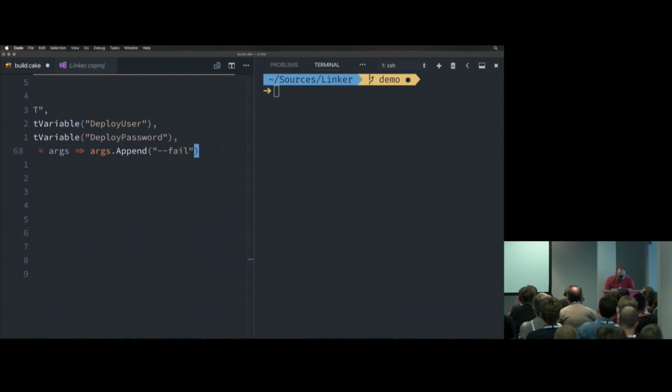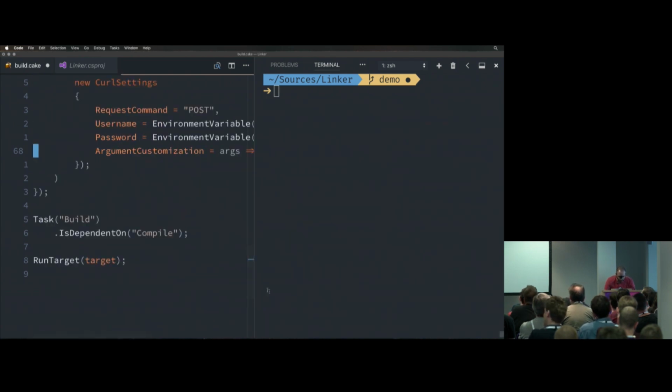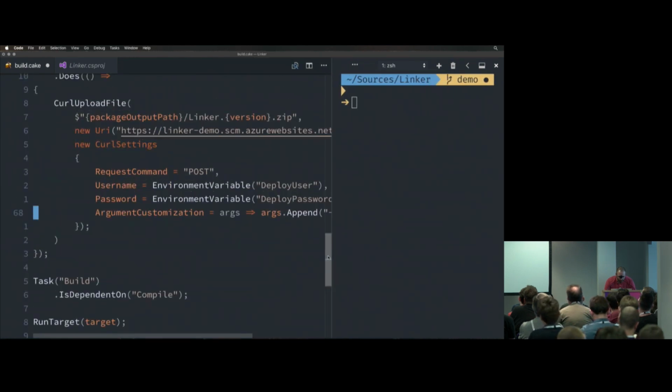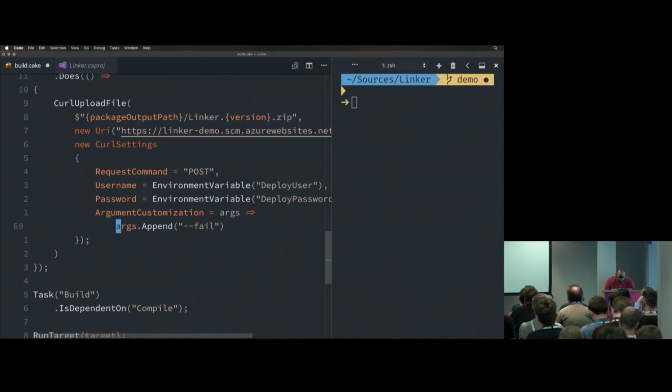So let me show you everything at once. Well, maybe I can do this. Yeah, so this is how the invocation looks. Okay, it's pretty readable. Let's try it out from the console.